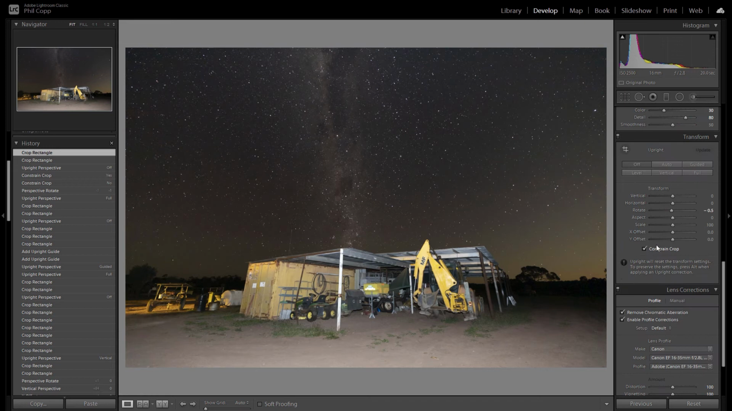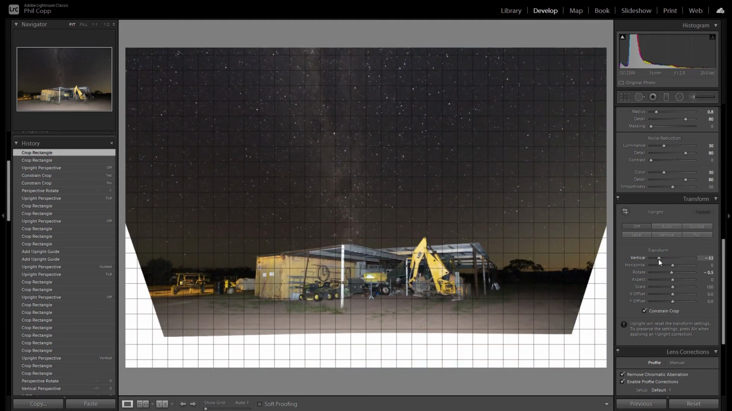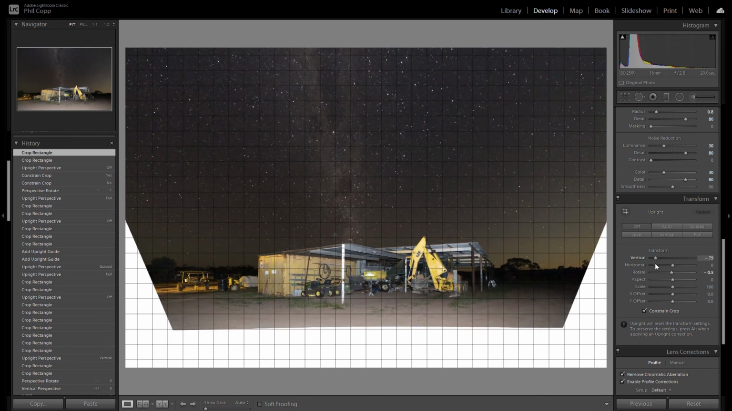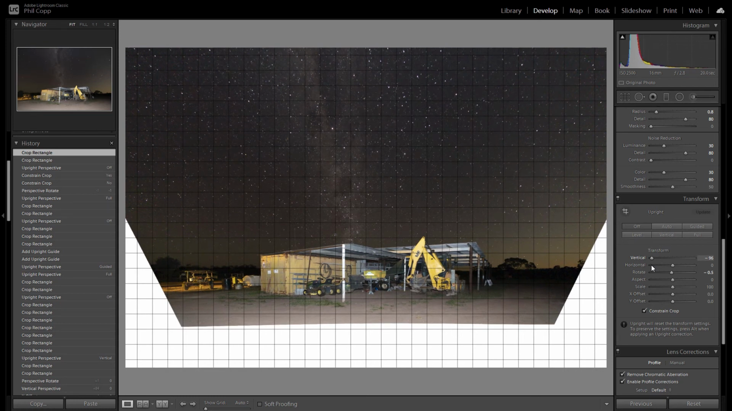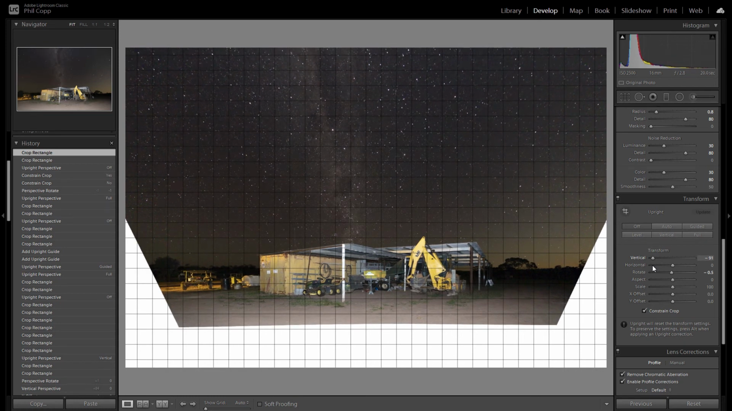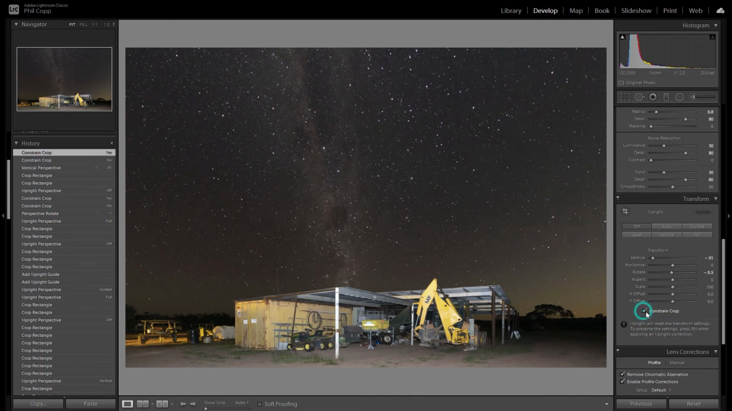So if we come back down to the transform now, the first one here is the vertical slider. If I just pull that to the left, you can see how it starts to align those vertical components of the photo. What I'm looking at here is the white post in the center of the picture, so I'm just trying to line that up. Then because I've got this constrained crop on, it automatically crops it in, and that's not too bad. So that's all I've really had to do.